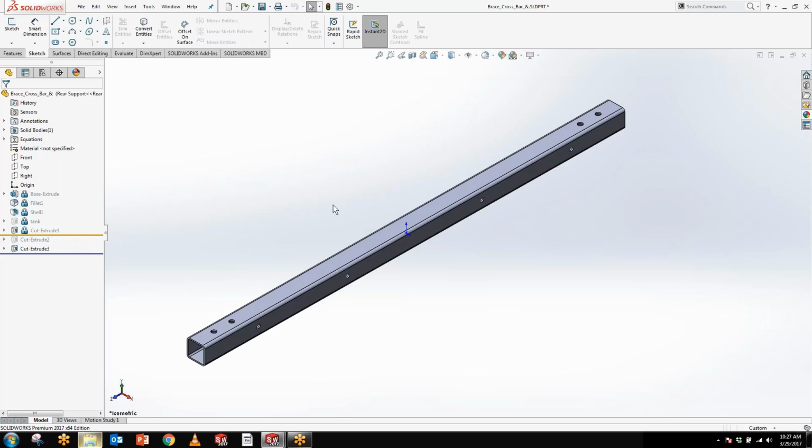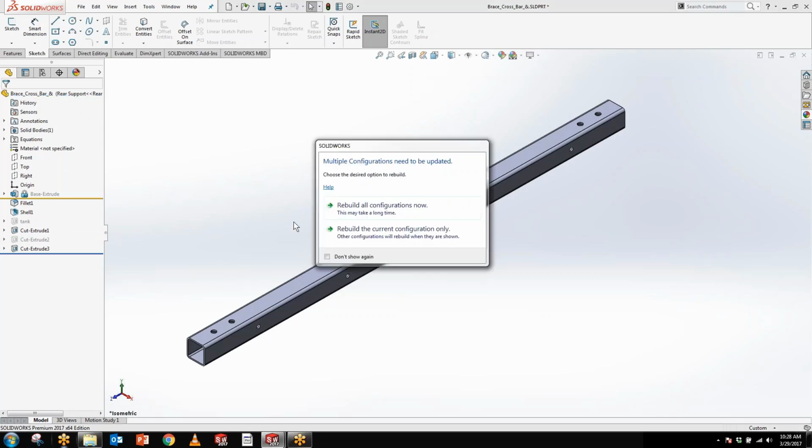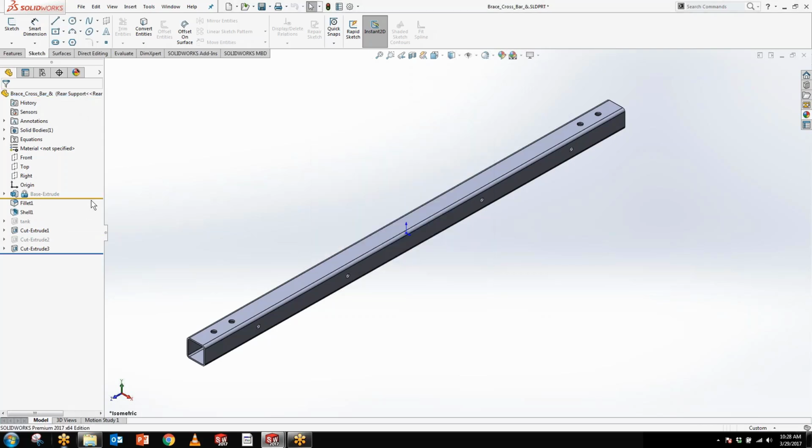within your assembly, and your feature tree would be much longer than this one. So the freeze bar would come in handy if you're trying to make changes, but you don't want those changes to take a long time to rebuild.